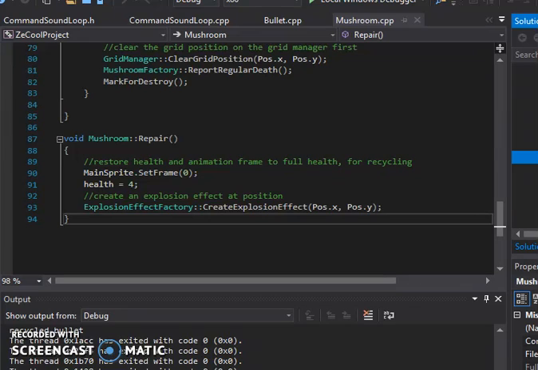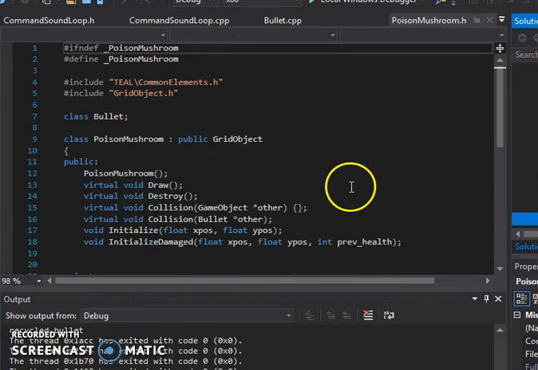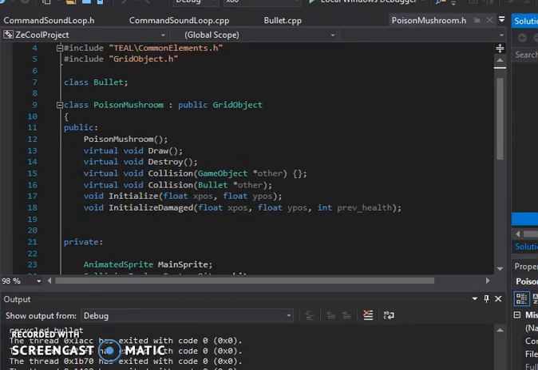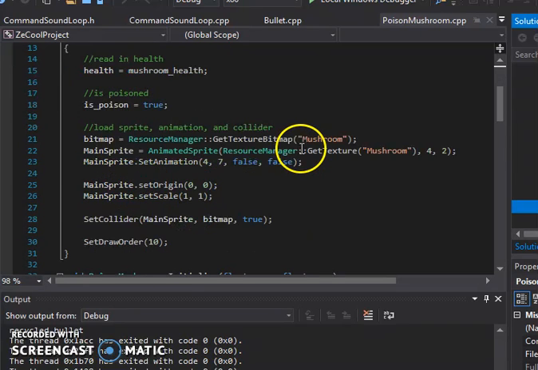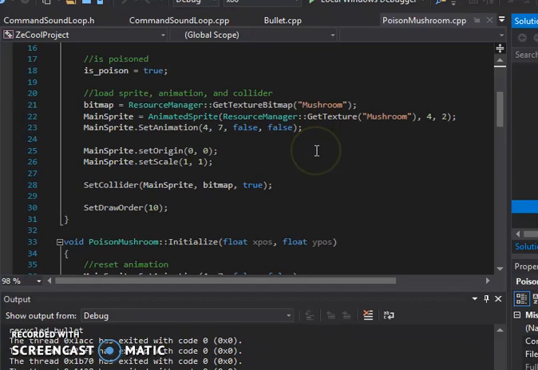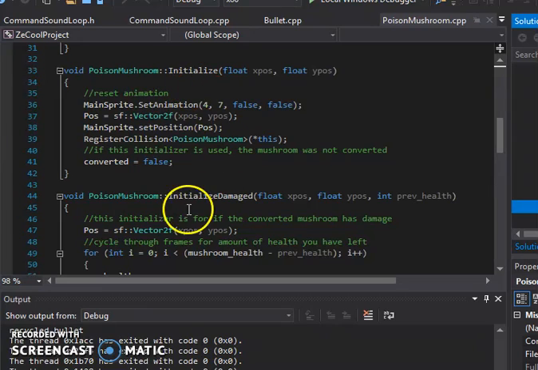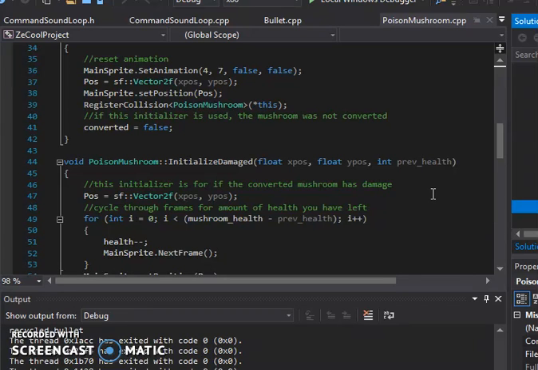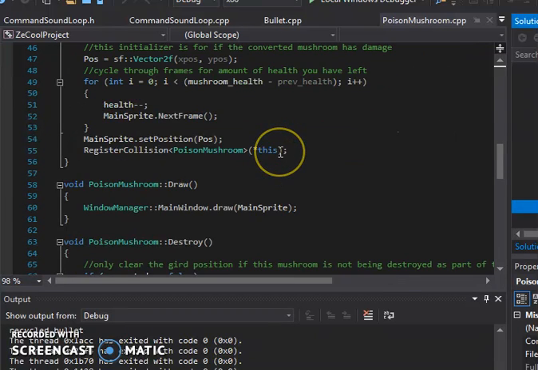And if we check right here, we have the actual poison class, which I derive from mushroom, if I remember correctly. Yes, no, I derive it straight from grid object, and it's essentially the same as mushroom, other than having is poison equals true, as well as using a different sprite sheet set altogether, and it also has a separate initialization to take in the actual health of the past mushroom if a scorpion ran over a damaged one, so that it sets it up to be a damaged poisoned mushroom.